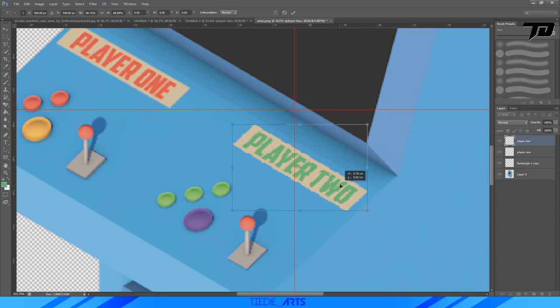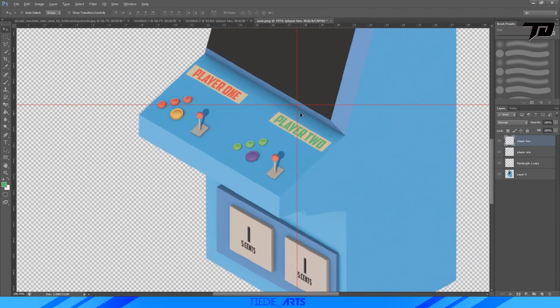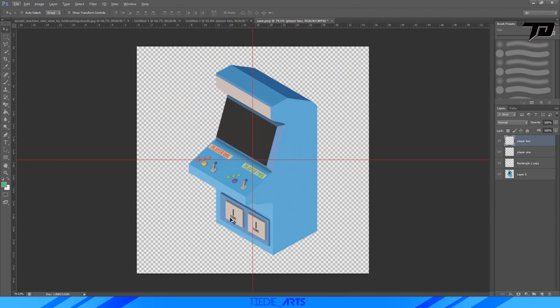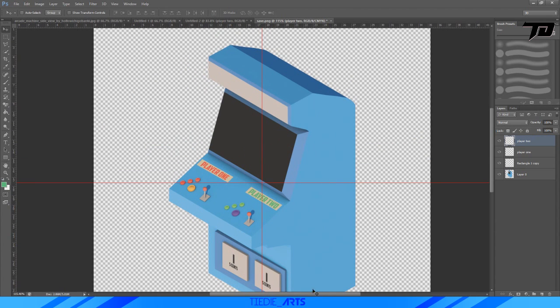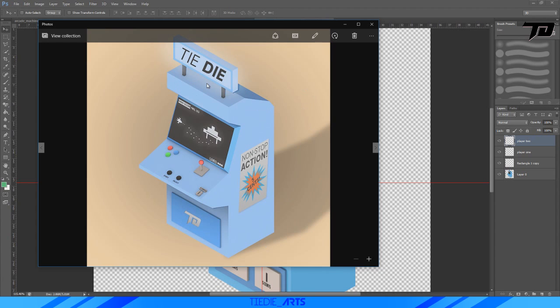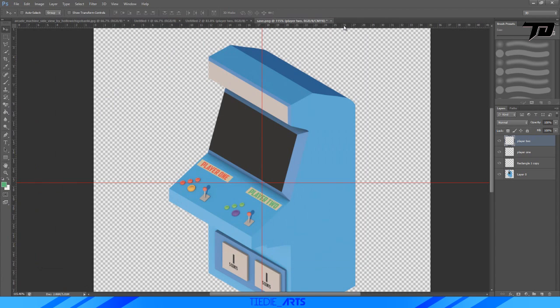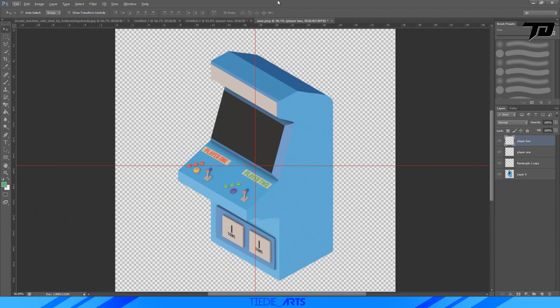And there we go. Player 1 and player 2, we got the insert coins. One of the last things that I want to do here is actually have the name of the game up here, which what I put here was just tie-dye, sort of like a play on words, because it was like die, and it was like an arcade game. So as you can tell, very creative here.